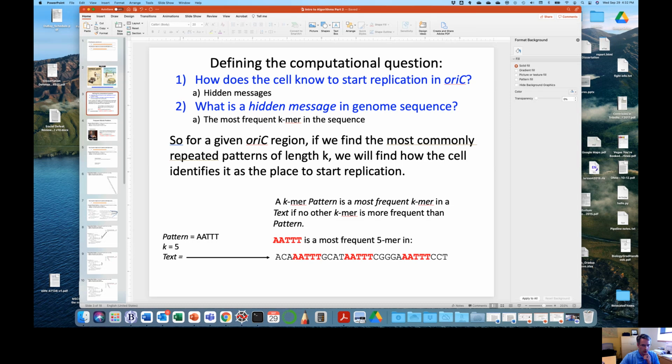But remembering the big picture of what we're trying to do, we're trying to find the origin of replication in E. coli, or really any circular genome. And so how does the cell know how to start replication in this replication origin region? Well, it has hidden messages. And so what is the hidden message? That hidden message we've defined, remember back to the gold bug problem, as the most frequent kmer in the sequence. Okay. So for a given region, if we find the most commonly repeated pattern of length k, we can find how the cell is identifying the region. Really, what we're doing is finding the DNA binding site, right? This transcription factor binding site.